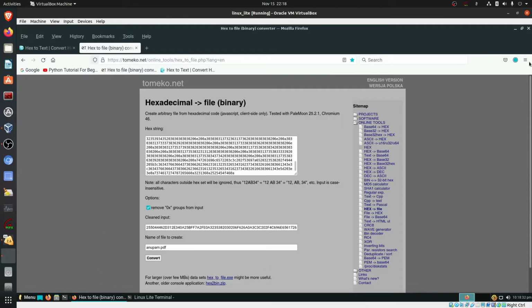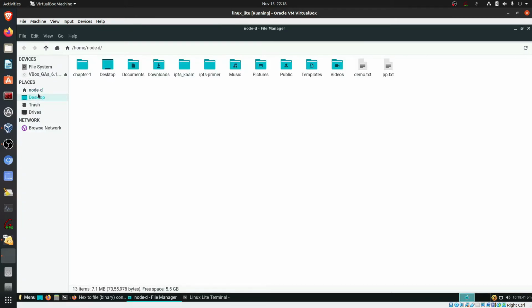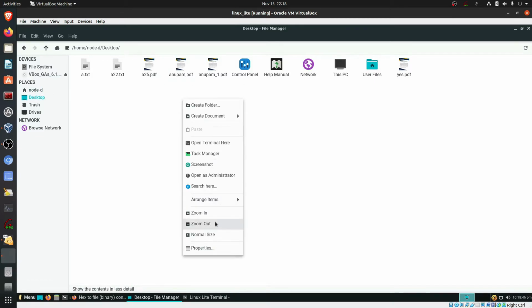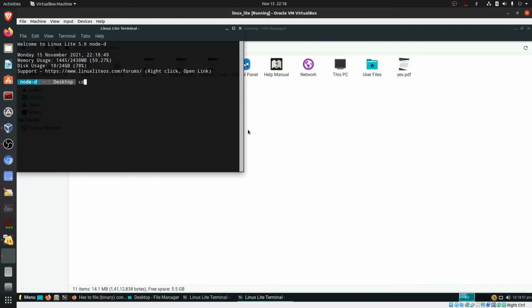So it is there on the desktop. Where is it saved? I think desktop. So yeah, we have just downloaded this file here. Okay, md5sum anupam.pdf. So it is BA5E1, and we'll go to another machine.